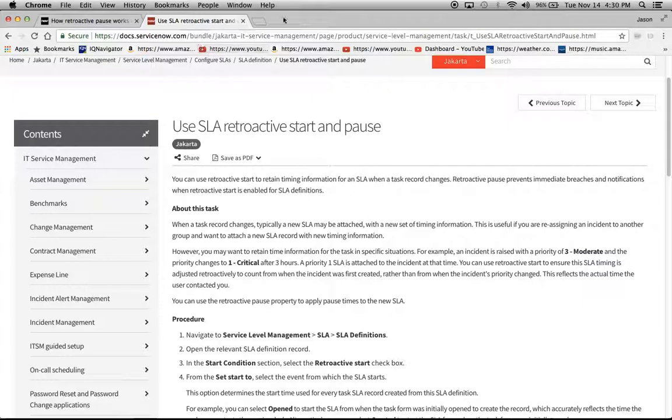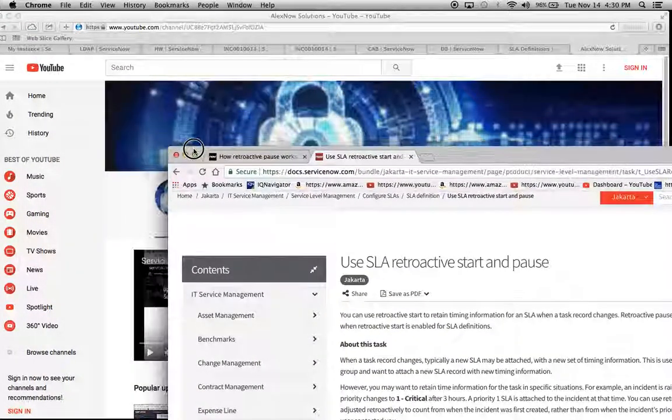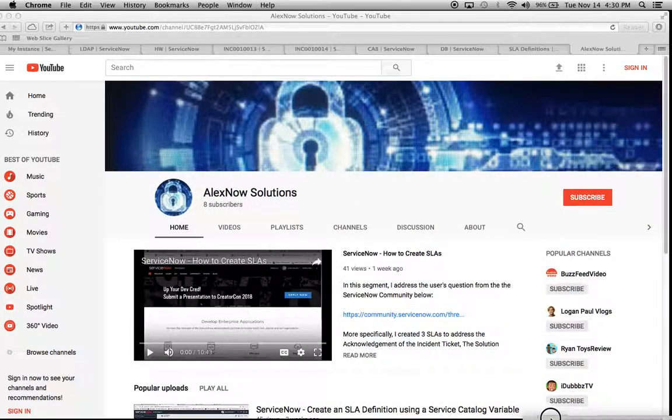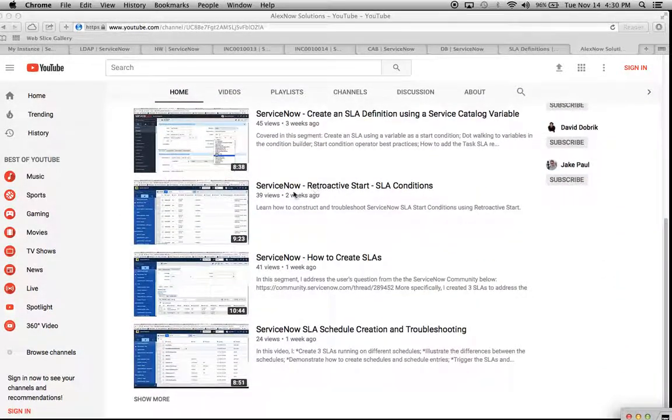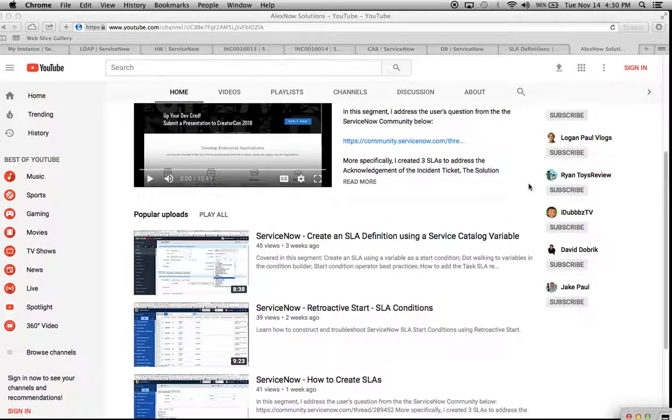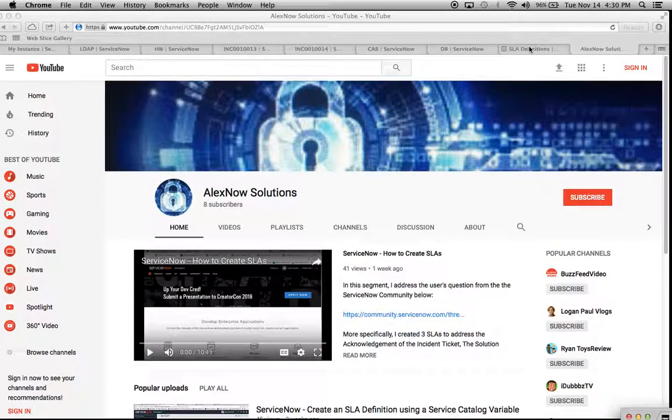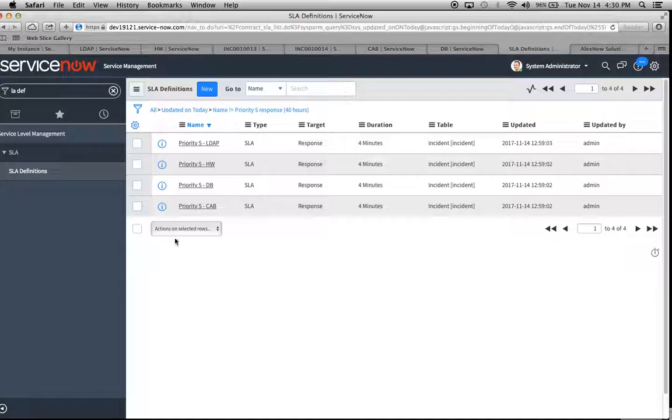And what I'd like to do today is show you how you can construct the definition and also a little bit on how to think about retroactive start and pause. I had already done a video in the past on how to construct a definition using retroactive start. So this will be a little bit of a refresher of that, but also more importantly, how to implement the pause retroactively. So I've created 4 SLA definitions here.